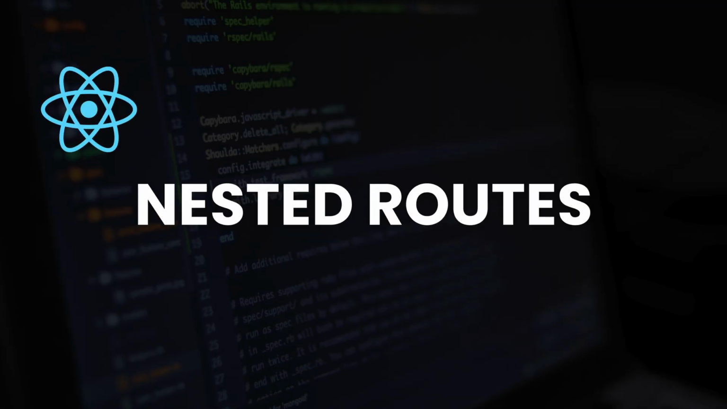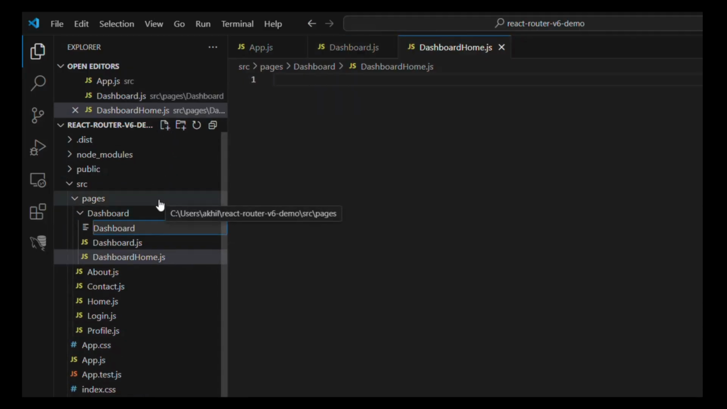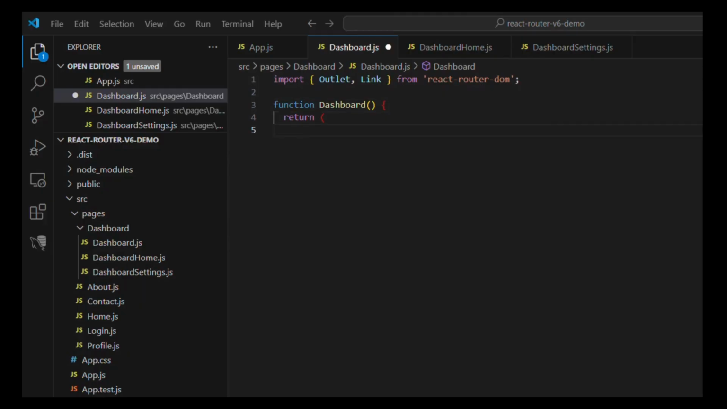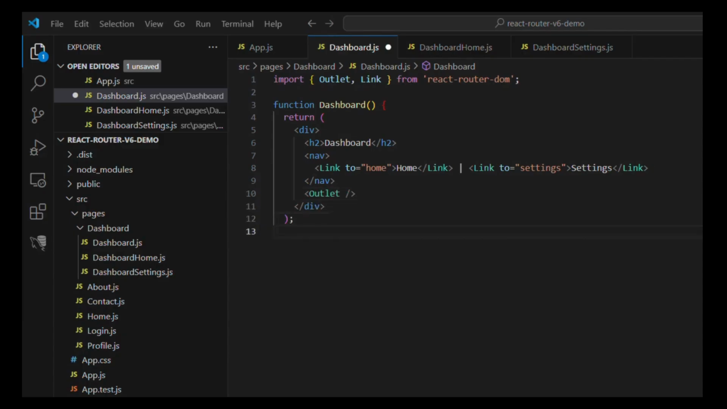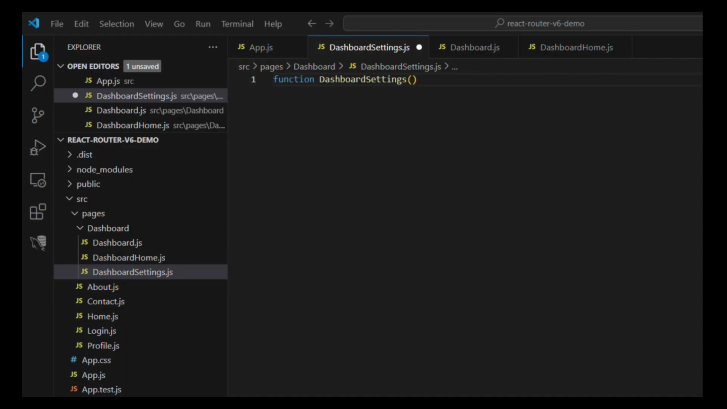Nested routes. Create a new folder, pages/dashboard, inside it Dashboard.js, DashboardHome.js, DashboardSettings.js. Dashboard.js, JSX: import Outlet, Link from react-router-dom. Function Dashboard, return div, h2 Dashboard, Link to home, Link to settings, nav, Outlet, div. Export default Dashboard. DashboardHome.js: function DashboardHome, return This is the dashboard home. Export default DashboardHome. DashboardSettings.js: function DashboardSettings, return Settings Page. Export default DashboardSettings.